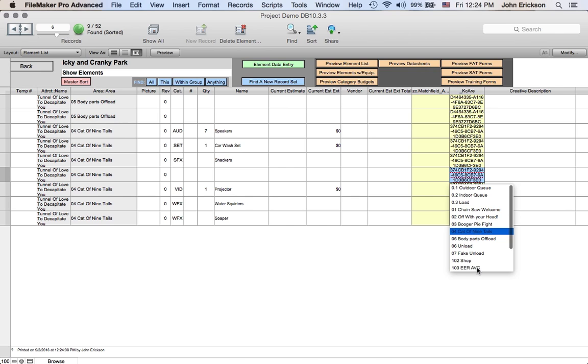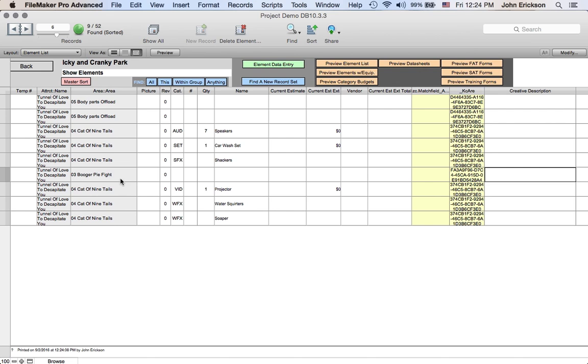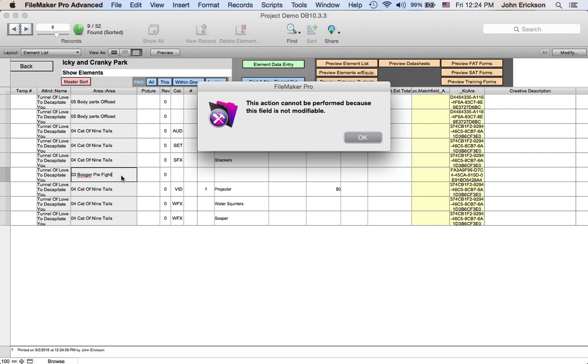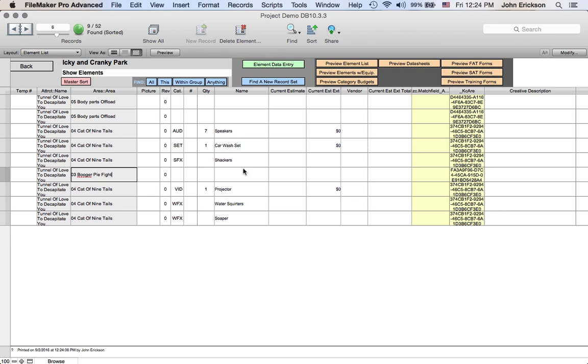If you want to change it to something else, click on the area key and change it. You can't change it from here because this is part of the area and scenes database. You can change the key, but if I let you change it in here, you're not actually changing which scene you're in, you're changing the name of the scene. So that's why I've got that locked out.